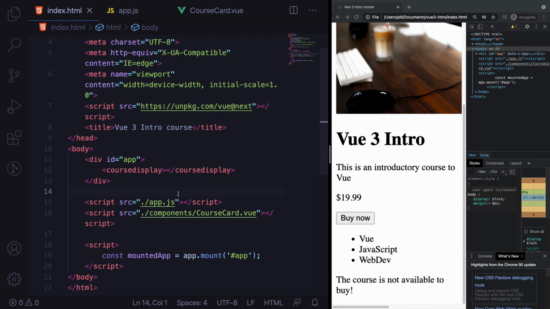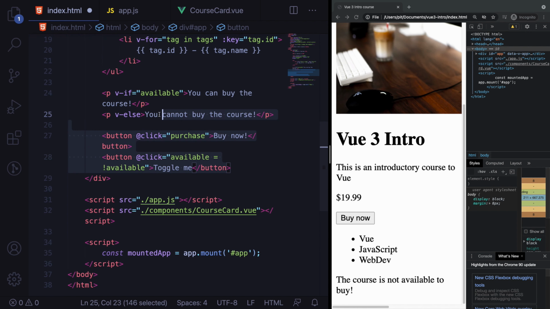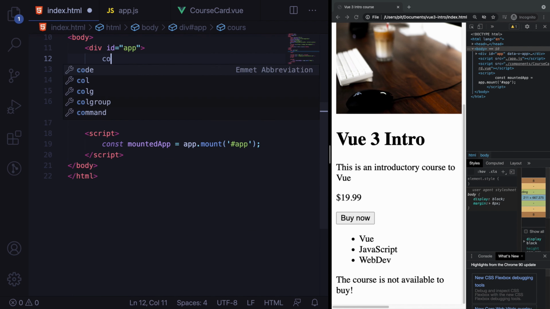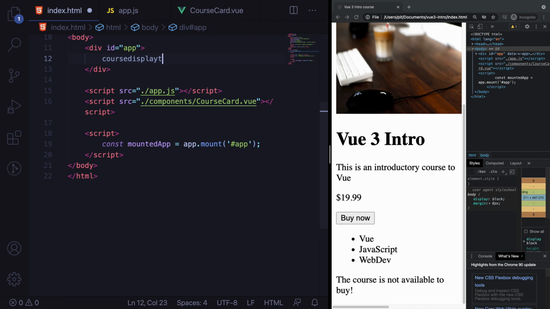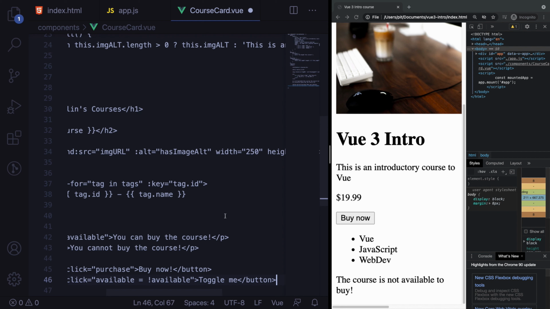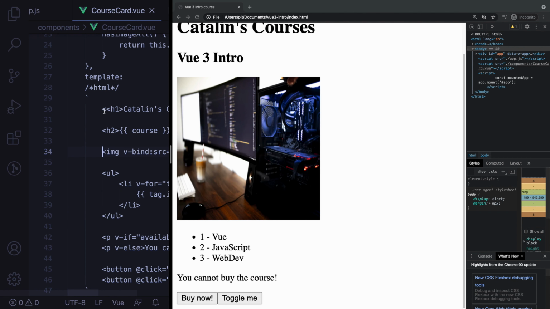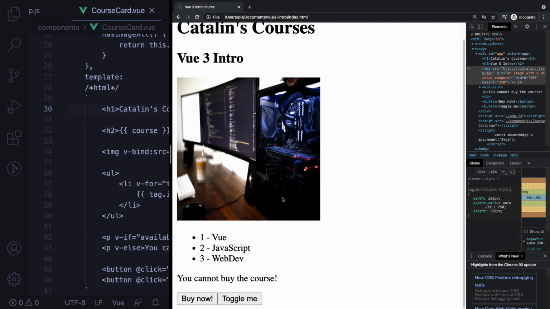Actually, we can even go back here and copy everything from here to make it more familiar. And let's use the course display again, which doesn't work. Course display. And let's go to the course card. Let's replace everything from here with this, and it should still work. It's the same thing without this. Yep, you can see our previous template.